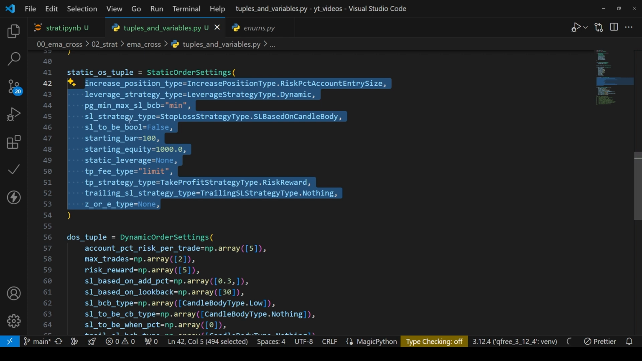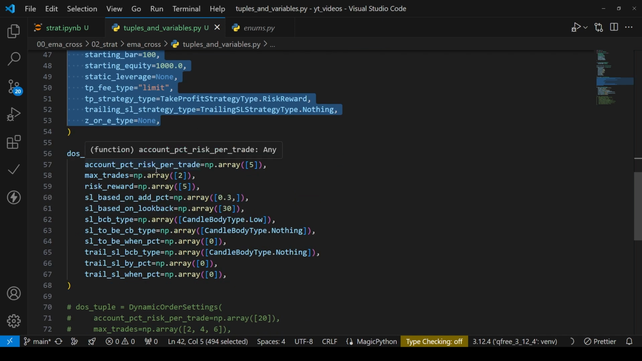As you can see, each one of these is not an array. It's just a one-time thing. Like this equals this, this equals this, this equals this. We're not testing anything differently, okay? The dynamic order settings is exactly what it is, dynamic. That's why all of these things have to be NumPy arrays, because it's possible that you could have multiple different options because we want to test these things.